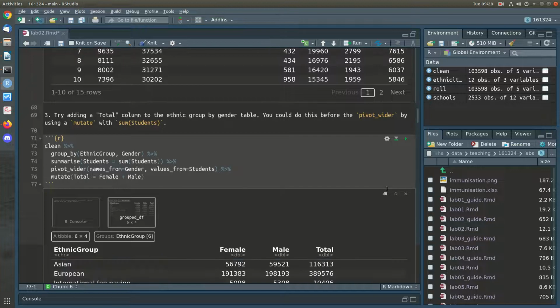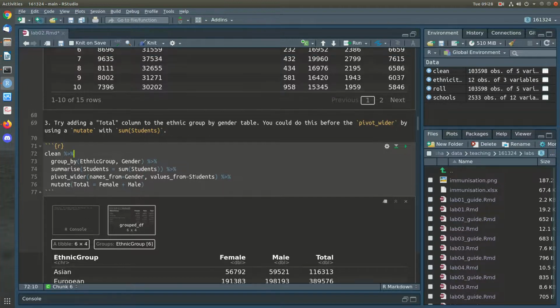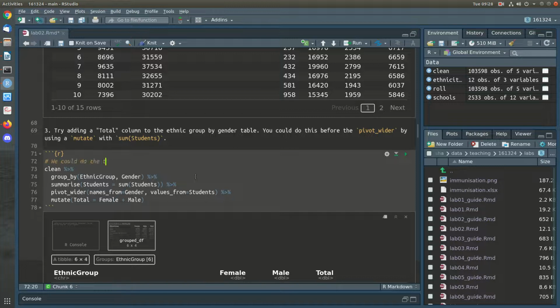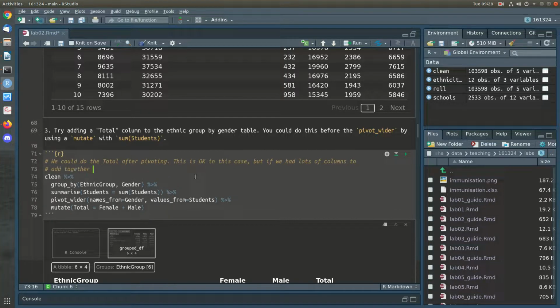So the other way to do it is to compute the total first, because computing totals when the data are tidy is really easy, right? It's not so easy when they're not tidy. So do the summary on the data first and then do the pivot. Okay, so we could do the total afterwards, after pivoting, but this is okay in this case. But if we had lots of columns to add together it would be tedious and error prone. We might miss one by mistake.